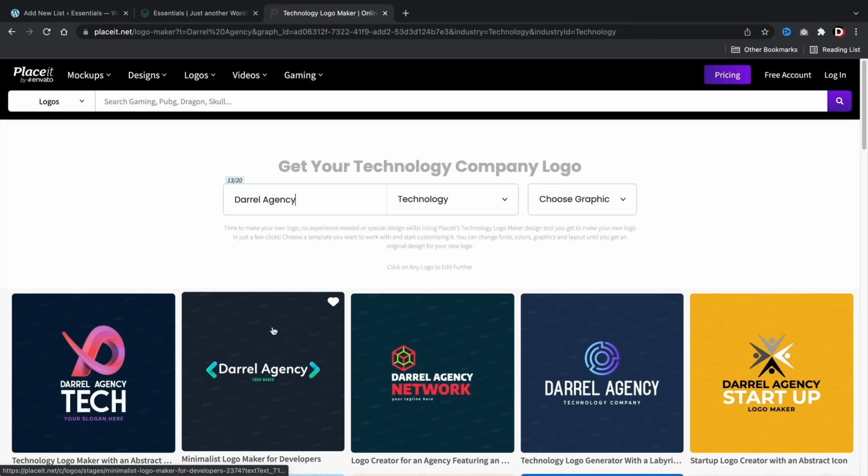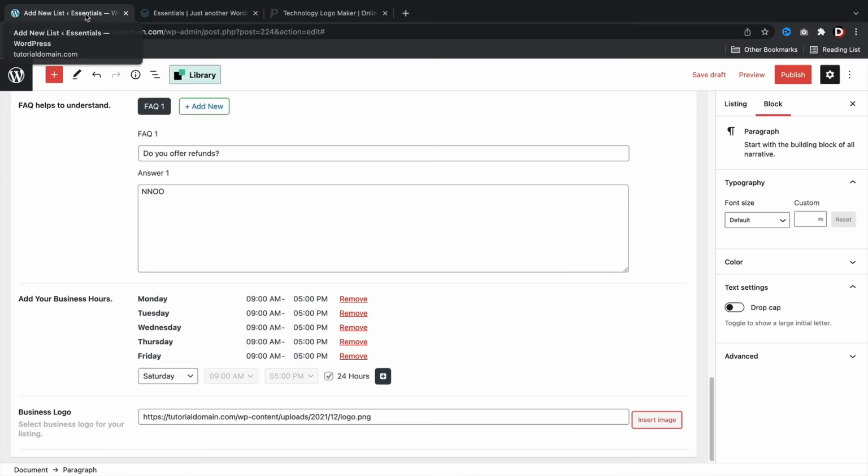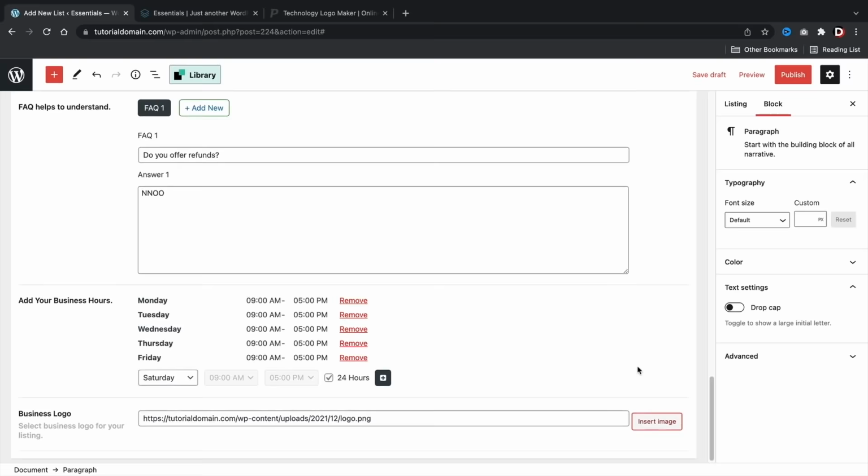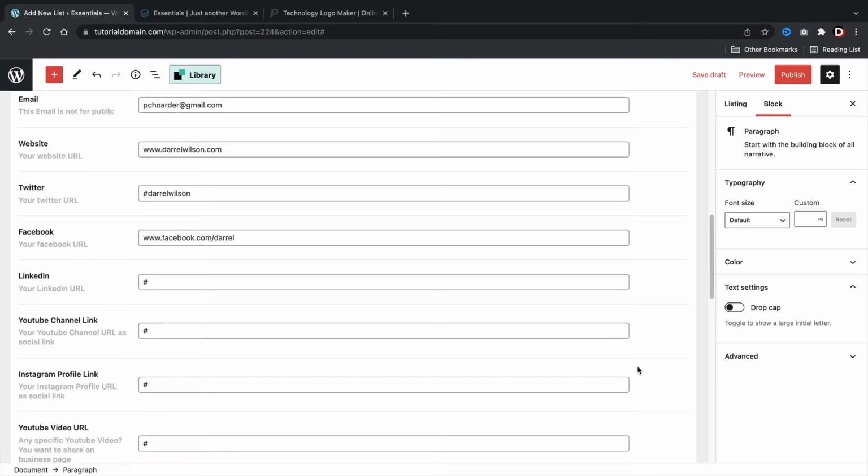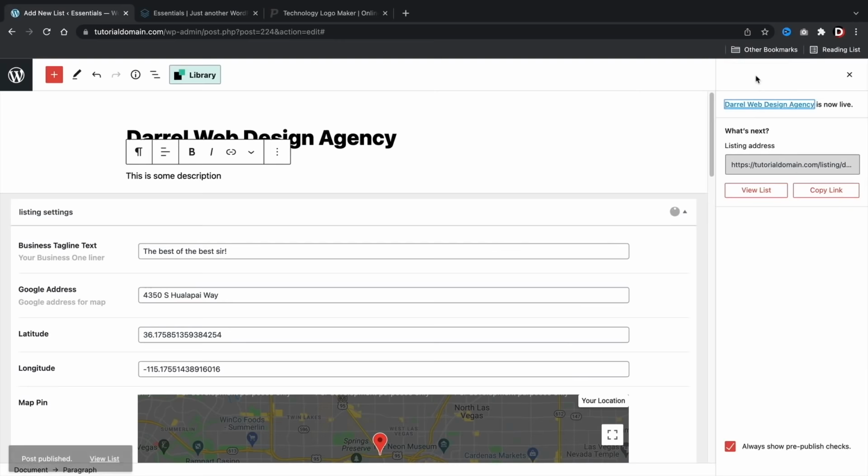But let's go ahead and go back over here to new listing. And once you guys insert your logo, I think we're all ready to go. So let's go ahead and scroll up here and just make sure everything's filled out correctly. And I believe that's it. So let's go ahead and click on publish and publish. Now there are also two different ways on how to display your listing, and we'll talk more about those in the theme options a little bit later. But right here, let's click on view listing.